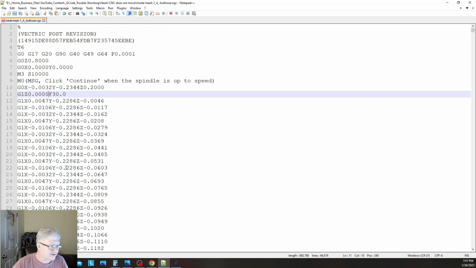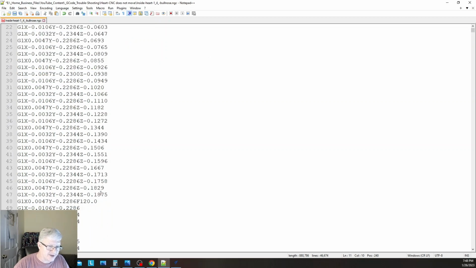And when you touch off on your machine, you hit cycle start, it's going to go do the plunge at 30 inches per minute. And once it gets to your depth of 0.188, basically 188 thousandths of an inch, the feed rate is going to go up to 120, and this thing's going to carve this.